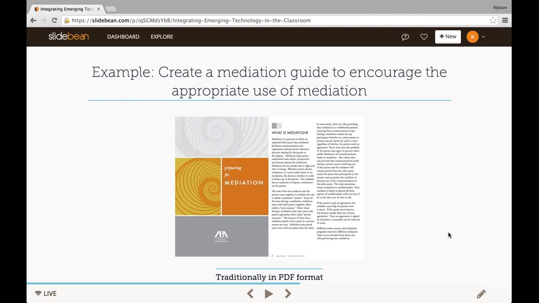I wanted to test my students' understanding of the material, especially how to help someone figure out when mediation might be a beneficial process compared to litigation or some other process. Now, that assessment of the students' understanding could take many forms.